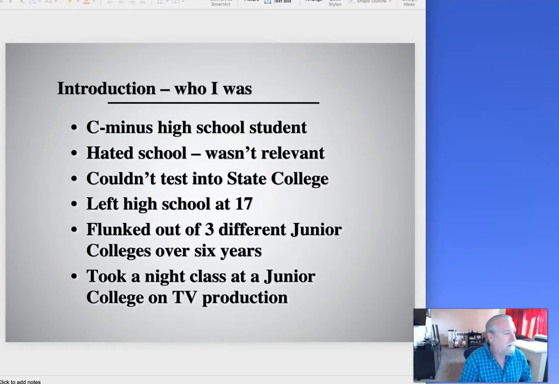The reason I share this is oftentimes I'll run into students that are kind of in the same boat that I was. And my message is stick with it, be persistent, don't give up. It will work out, it can work out. And it did for me.